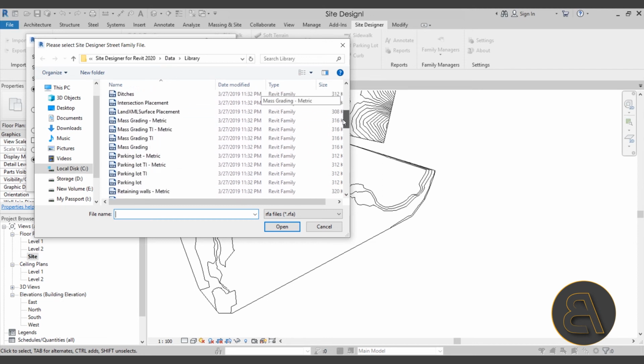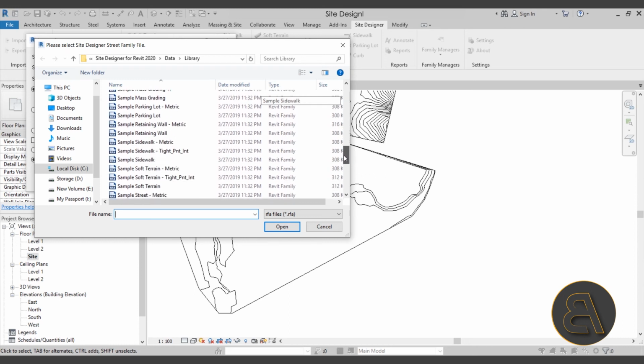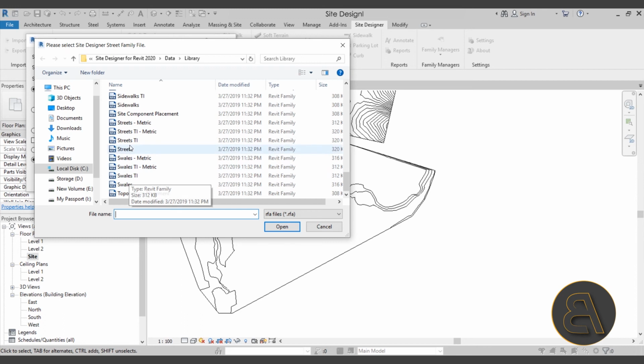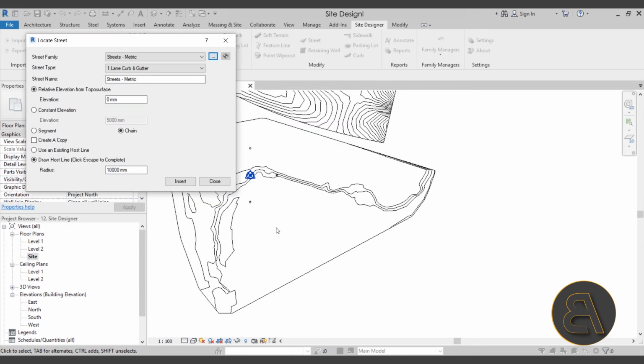Okay, I'm going to scroll down a little bit and let's see, what do we have? We have some streets, and we actually have metric streets, which is useful because I'm using the metric system. So let's select one of those. Let's select the metric street and then hit open.